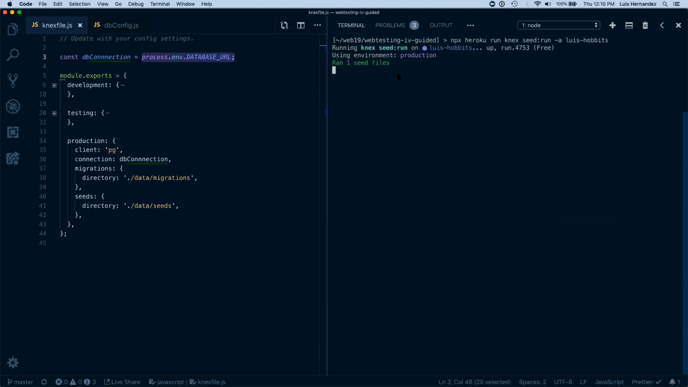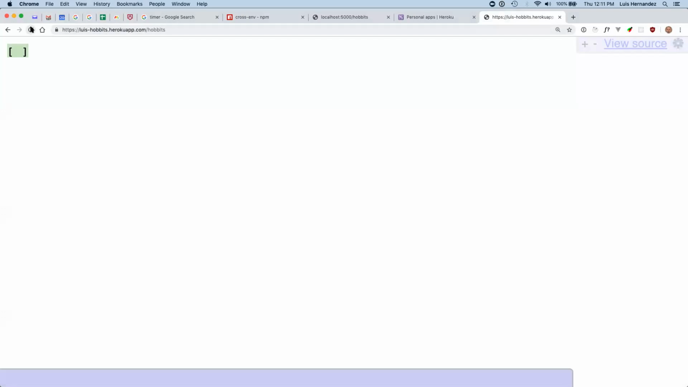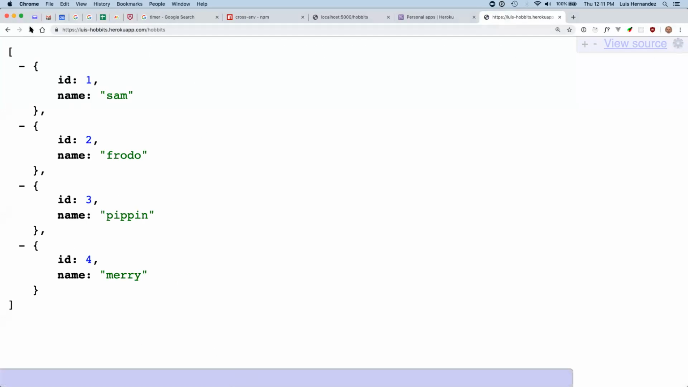And I want you to notice, you see, Heroku is running the production. It's using the production connection. So this is running against the Postgres, against this database right here. So if we go back and we refresh now, we have hobbits. But we know that these hobbits, though, are coming from the Postgres database now, not from our SQLite database.